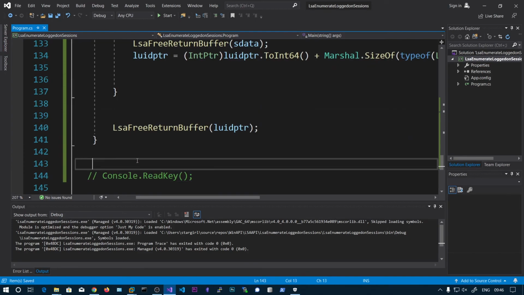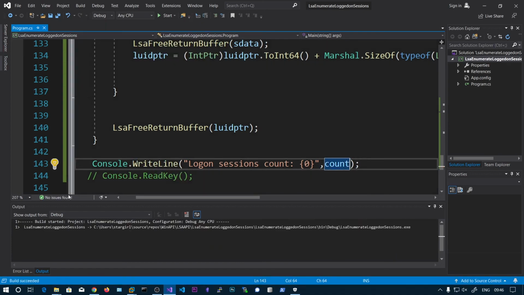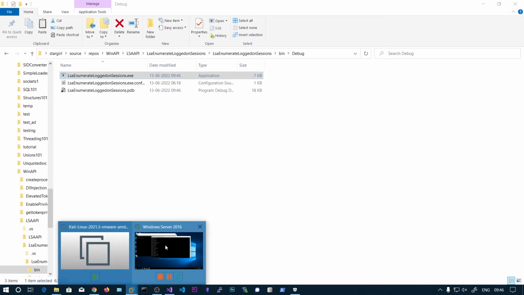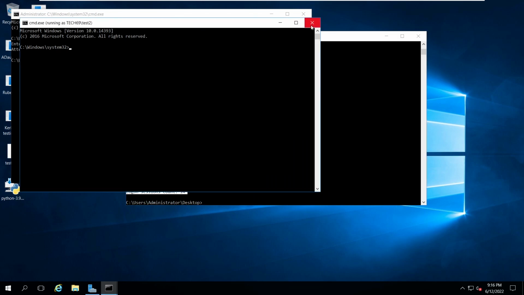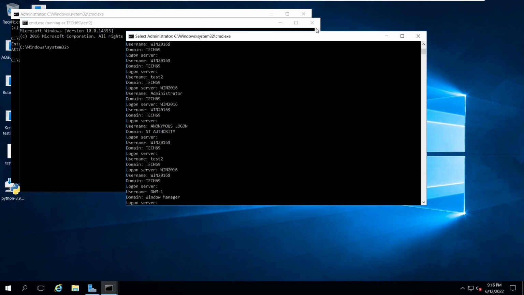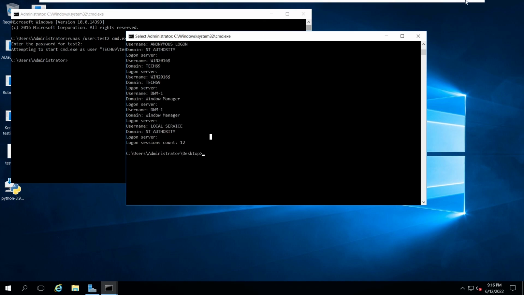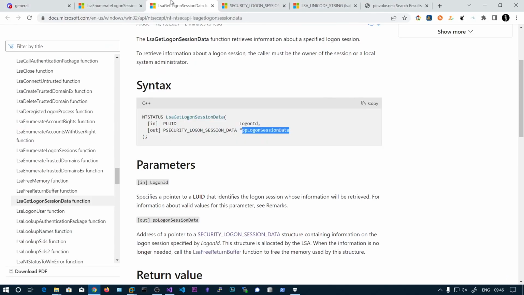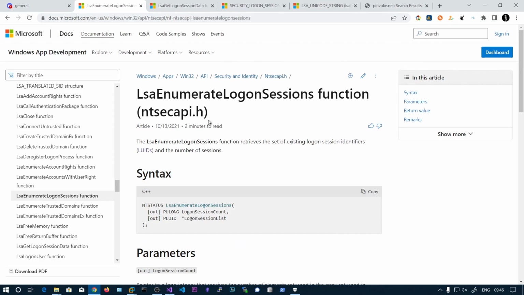So we can print at the end the logon sessions count. We have 14 logon sessions, which includes test2. If you go and close this, we got only 12. So that's how you use these LSA functions to retrieve the logon sessions and their user information.